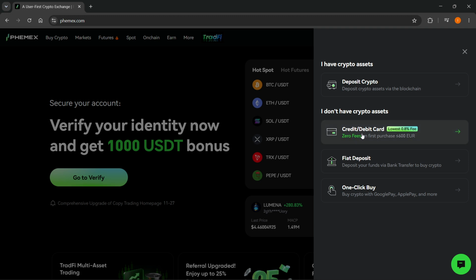Now, if you use the credit or debit card or one-click buys over here, this is not going to deposit money on here, but rather it's going to allow you to directly buy that specific crypto you want to purchase. So if you want to do this, you don't even have to deposit money, you can just directly buy crypto.